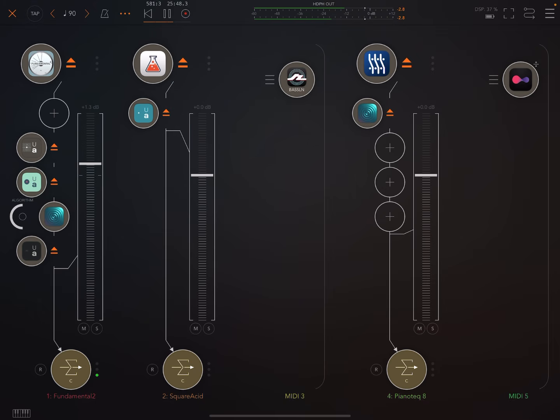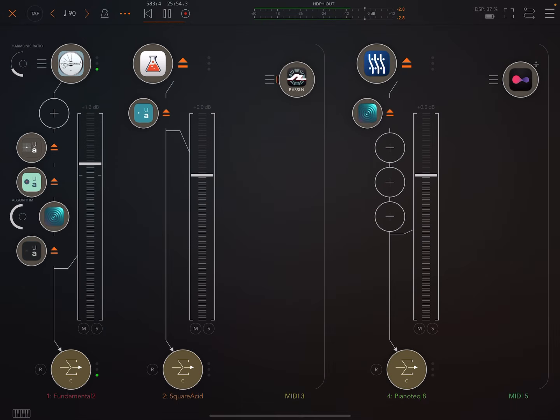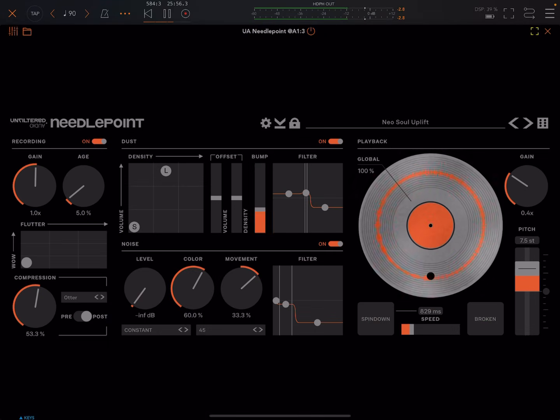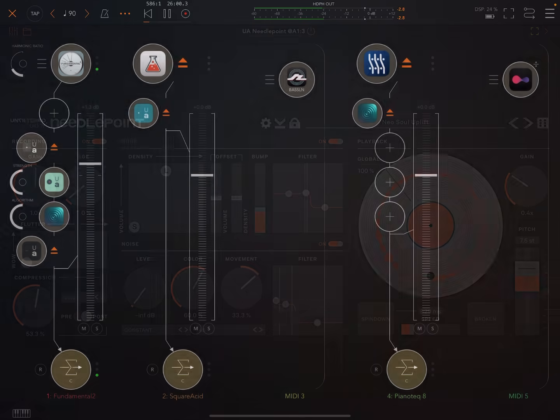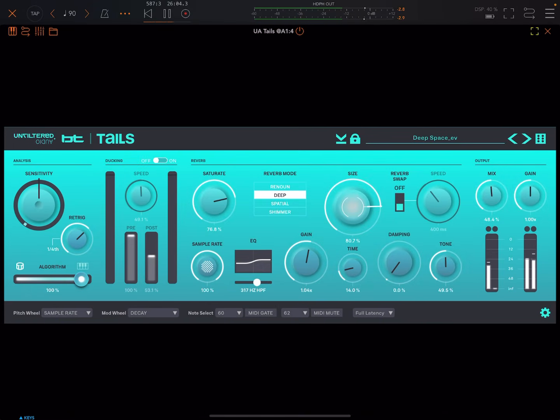Okay. So, tails. So by the way, yeah, my ranking. So, needlepoint, that's going to come, I think, around number 4 for me. Okay, tails.